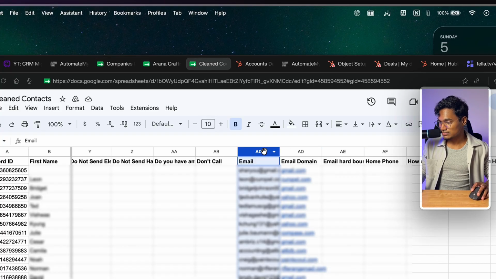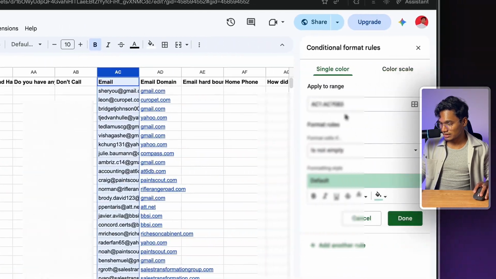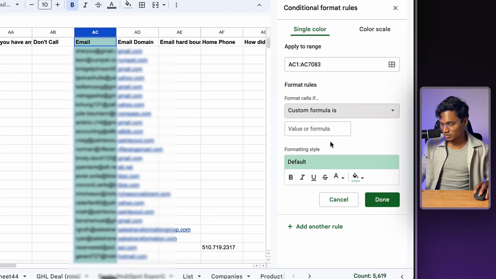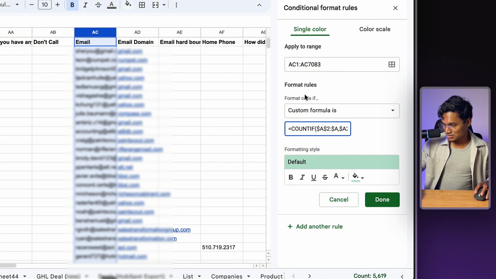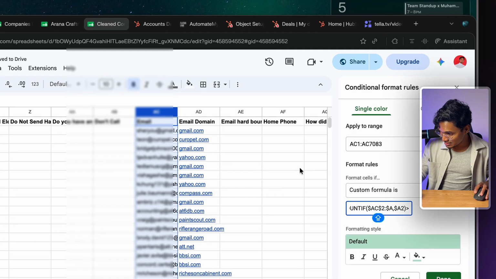So the way you do that is by highlighting here, click on Format, click on Conditional formatting, and once the entire column is selected, click on custom formula, and we're going to paste this custom formula. It's going to be equal to COUNTIF, brackets, star. Since this is column AC, it's going to be AC2 into AC, and then AC2 greater.